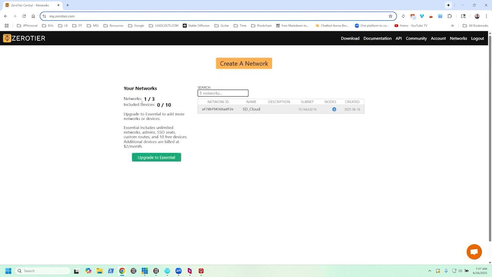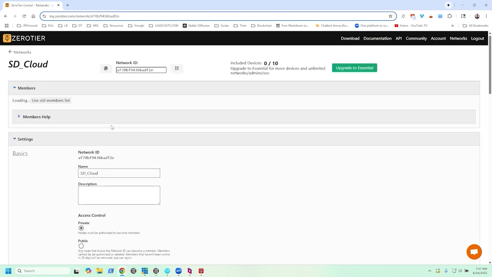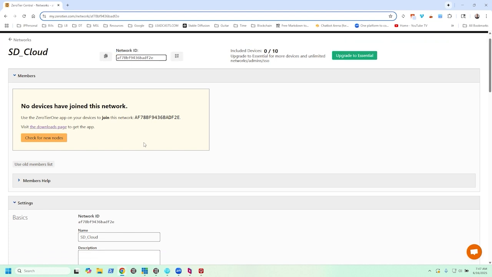What I like about ZeroTier is you get 10 included devices for free. I only need 2. And you get 3 networks for free. So here's our SD Cloud, Stream Deck Cloud. If you look, it already assigned some IPs for us. No devices joined. Very important that you remember this network ID because you're going to need this for your client.